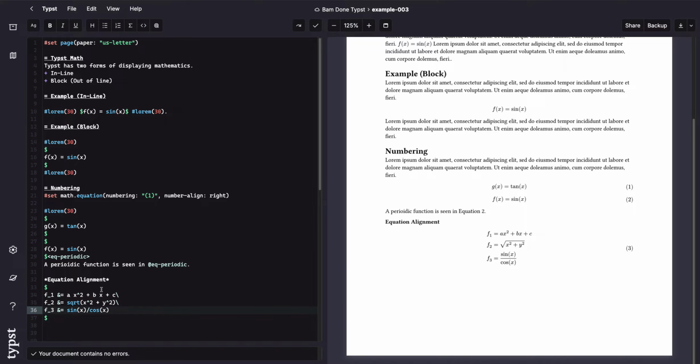So what does that do? Well, the ampersand in this case is right aligning everything on the left hand side of the ampersand, and everything on the right hand side of it is being left aligned. And that ensures that these equal signs are all correct and in place. But what's interesting is that using these ampersands, it alternates the alignment.